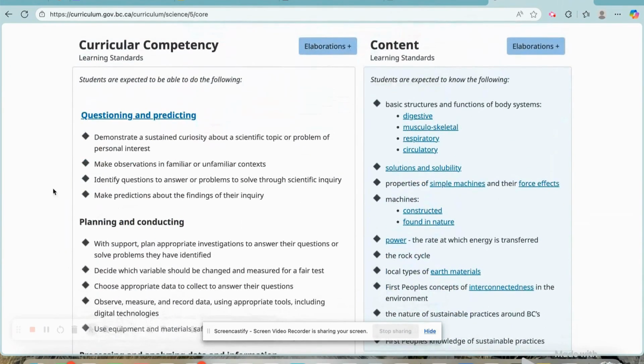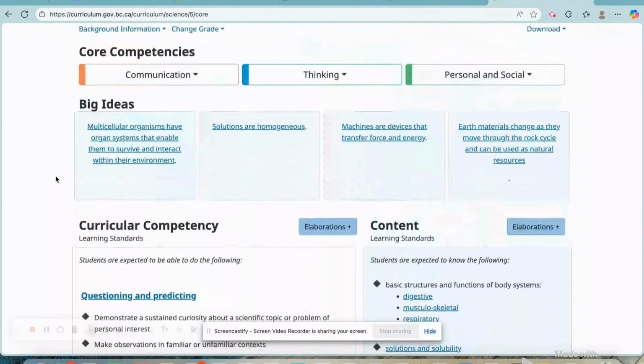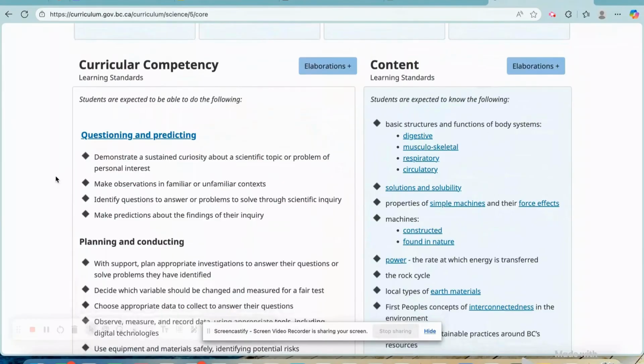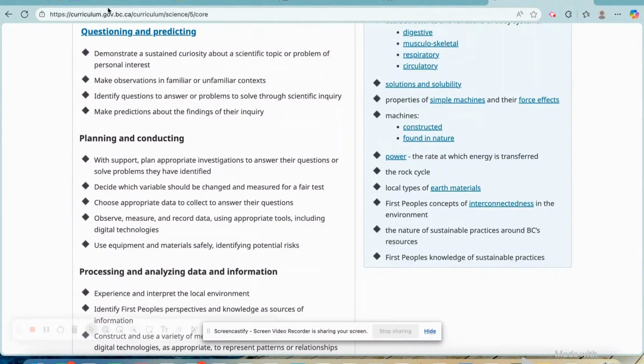Questioning and predicting. You could help students in grade 5 form a hypothesis about why a certain dinosaur lived the way it did. There's lots of different ways you can go with this.